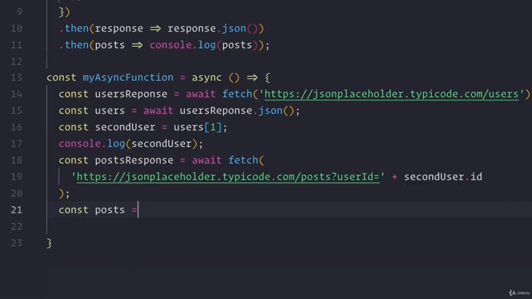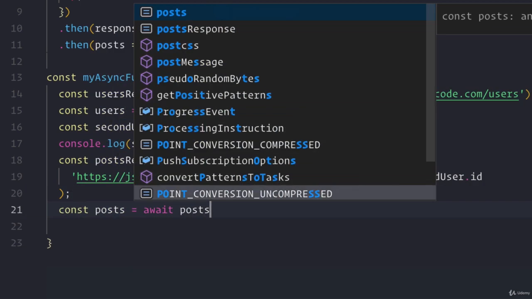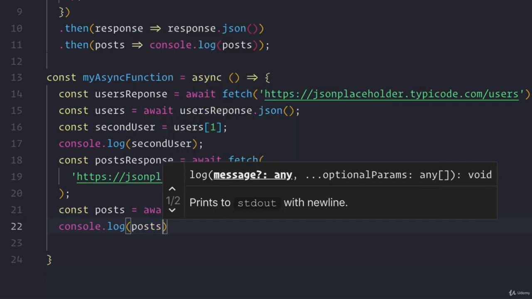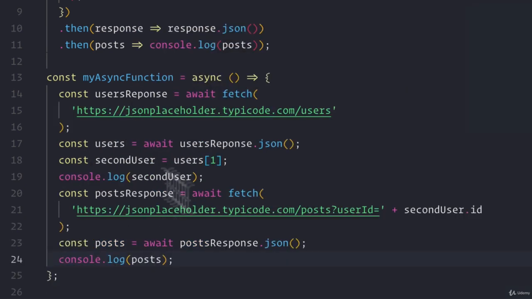And then we want our posts to be await of our posts response.json. And now finally, we console log our posts.